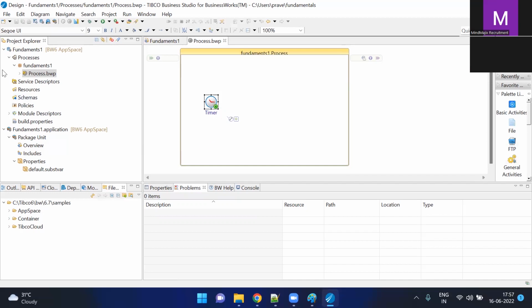Okay. So now that we have seen how to create a new project, in BW5 I can say that there is no folder structure. It depends on your requirement and how you want to manage your process or the project. You create your project folders as you wish. But when it comes to BusinessWorks 6, the folder structures are predefined. So these folders are available automatically when you are creating a new project.